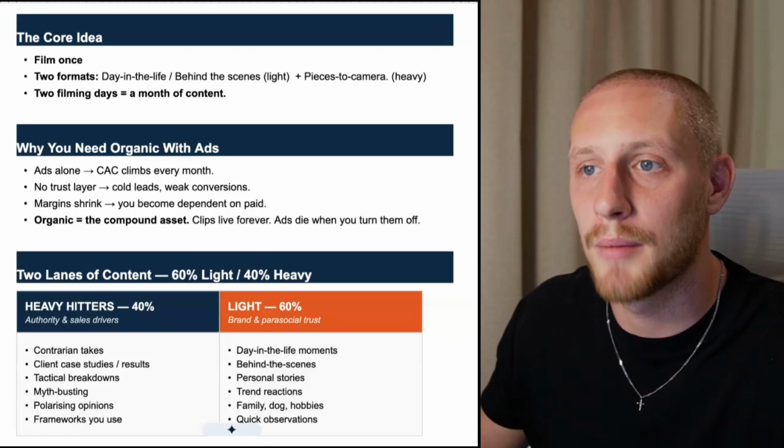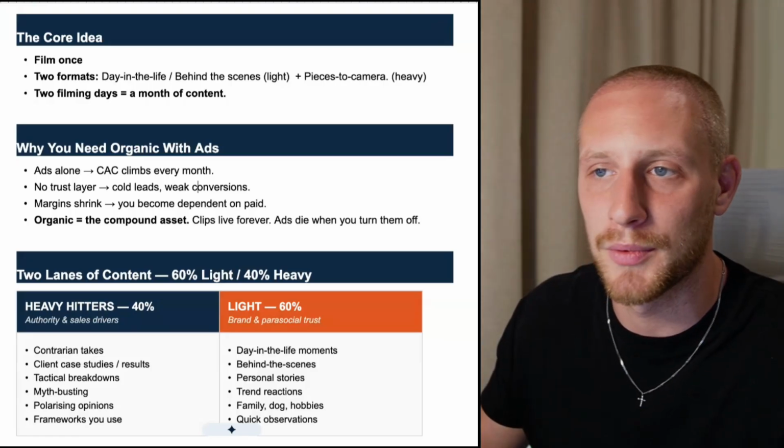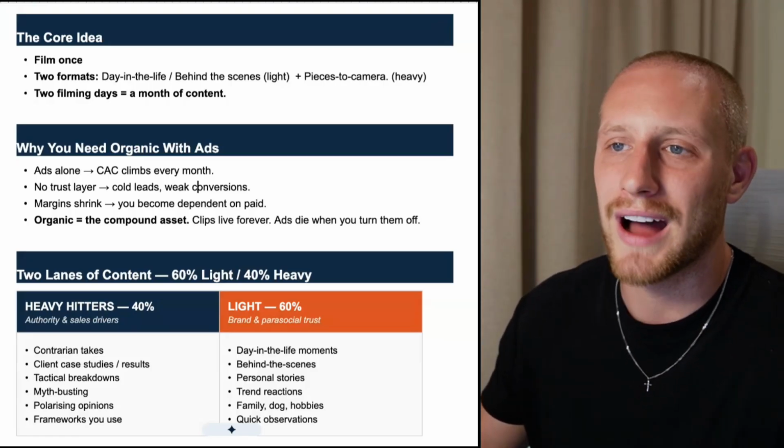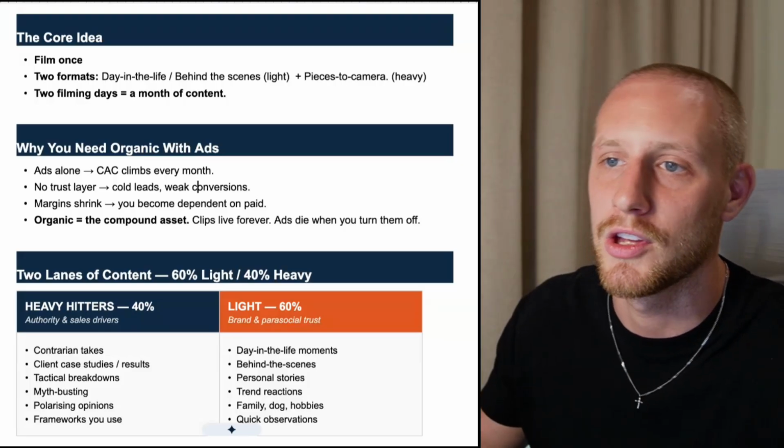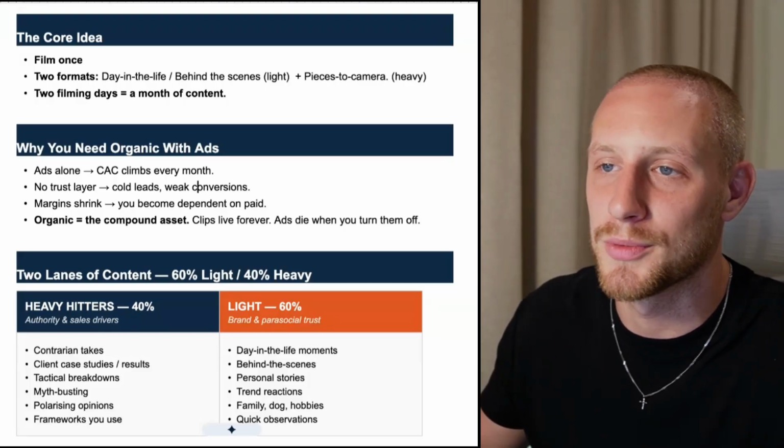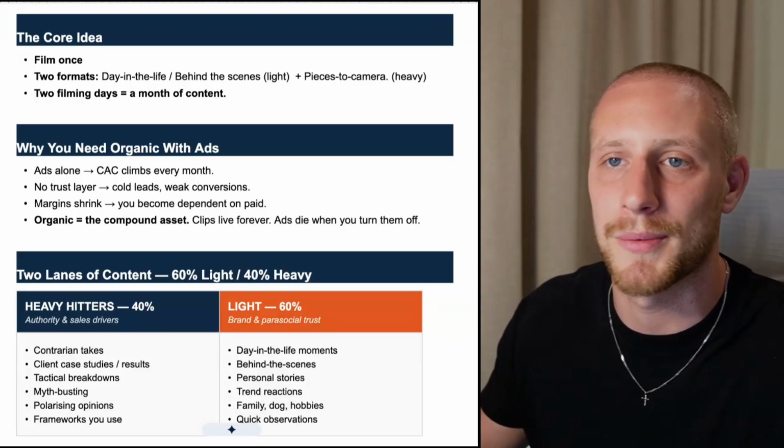When you don't do that, people need to see more ads of you because they need to be warmer to you before they convert, therefore more ad spend. It's just really simple maths, guys. Your margins shrink, I've just said that, and you become dependent on paid. Don't become dependent on paid.